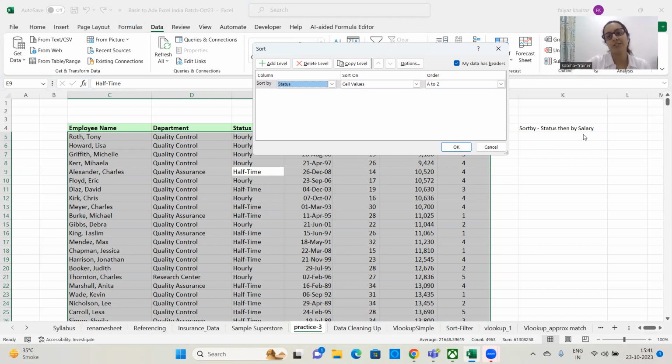Then, since I want to sort by status and by salary, I will click on this plus sign here to add a new level of sorting. So click on add a level, sort by status, then by salary. So first I'm going to sort by status and then my second level I'm going to sort by salary.